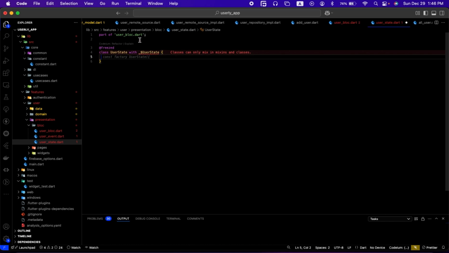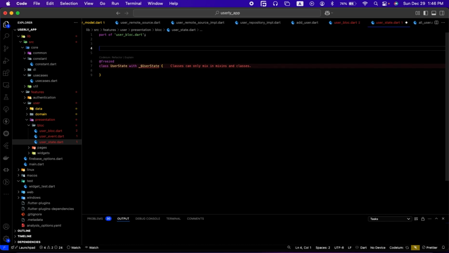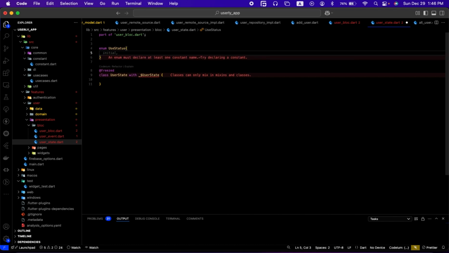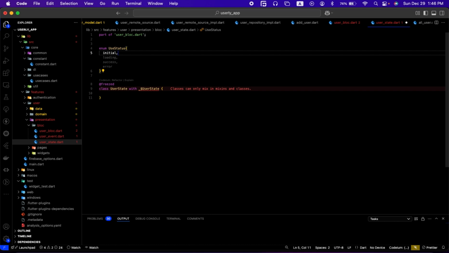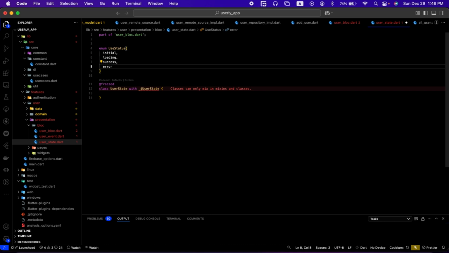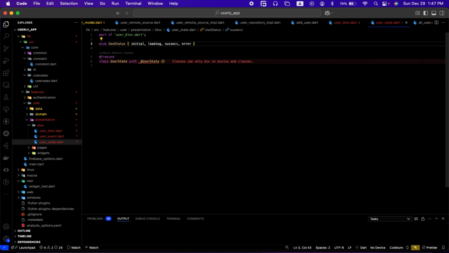So what we need first is to define our enum. This one is user status. This is mostly for when you are doing loading, initial, success. We are defining initial, loading, success. For now, we can leave this.